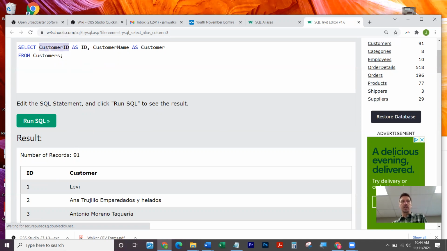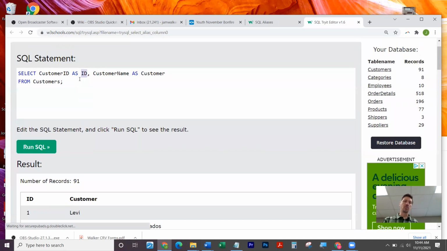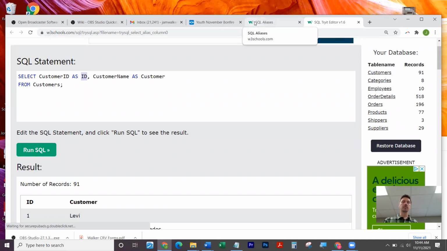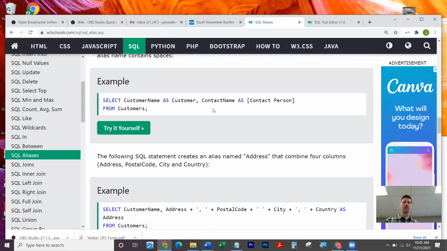So it doesn't change what's in the database, right? The database still says that this field name is customer ID. It just says when I'm querying the database and you return the results, name this field ID just for the returned results. All right, so you can change that to whatever you want there. Does that make sense to everybody? How that works? So those are called aliases.